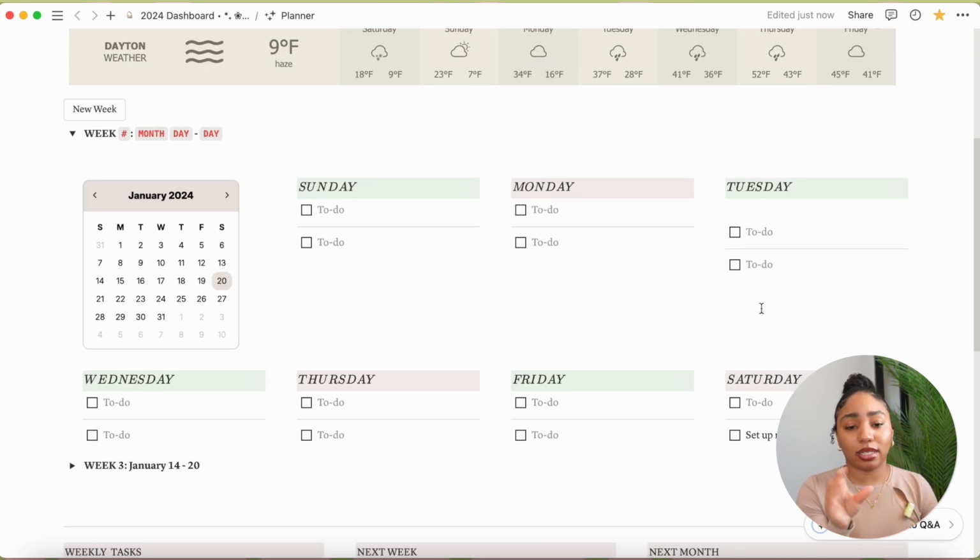I did tweak this template to start on a Sunday. When you get this template, it does start on a Monday, but I just tweaked it to start on a Sunday. I just do all my planning on a Sunday, and in my head I've gotten used to my weeks starting on Sunday. That's kind of the beginning of the new week for me. So yeah, I love that she put this calendar here.